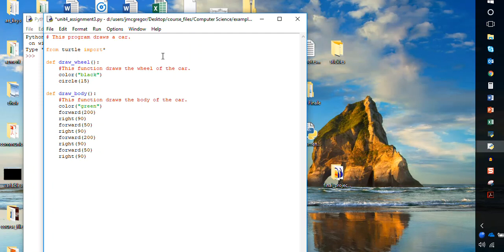Now I want to draw the top of my car, which is going to be a smaller rectangle. So I'm going to define draw top, and we could really call it anything. I'm just going to call it draw top as long as you keep that function name consistent. This function draws the top of the car. Okay, now I would like the top of my car to be gray. Doesn't really matter what color it's going to be. Put it in quotes and parentheses. Instead of 200 this time moving forward, I'm going to move forward 100 because this is going to go on top, so it's smaller.